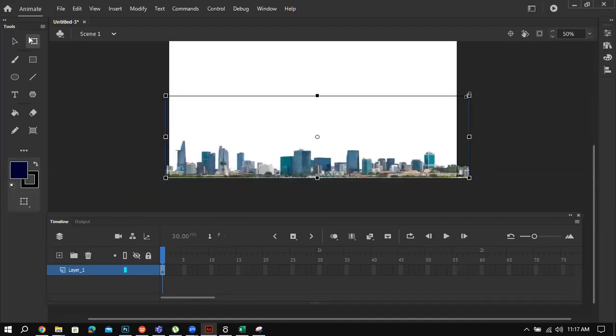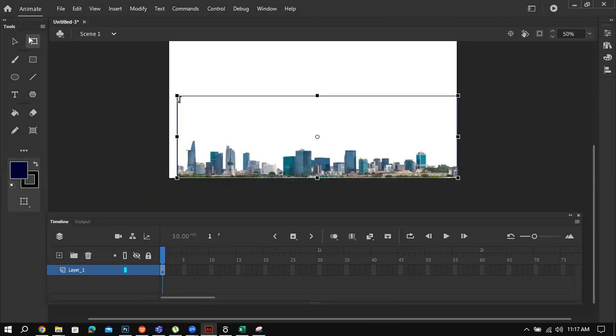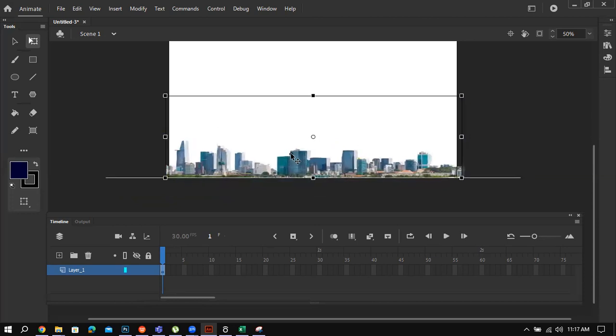Okay. So here we have the transparent thing, the building. And what we'll do is we need to extend it for 6 seconds, because this entire thing will go for 6 seconds, right? So let me extend it to 6 seconds initially.